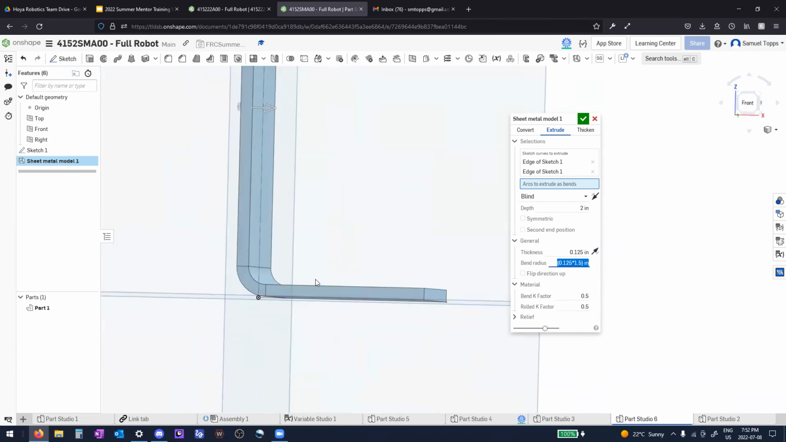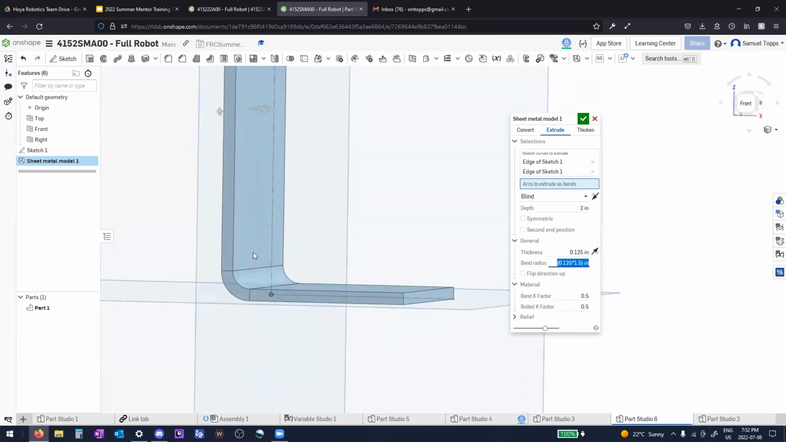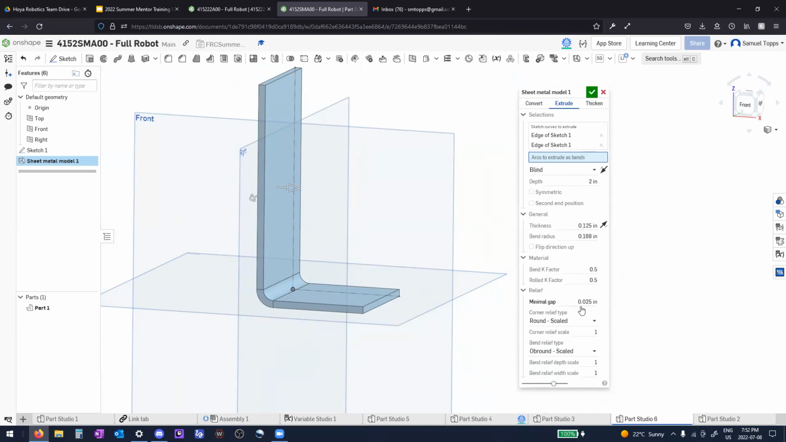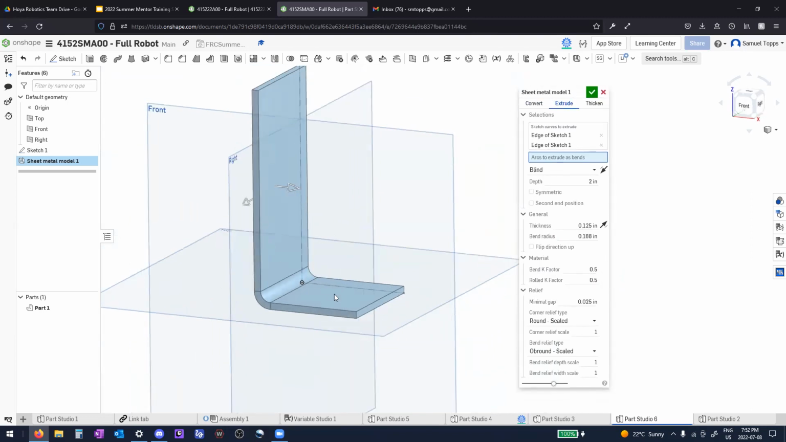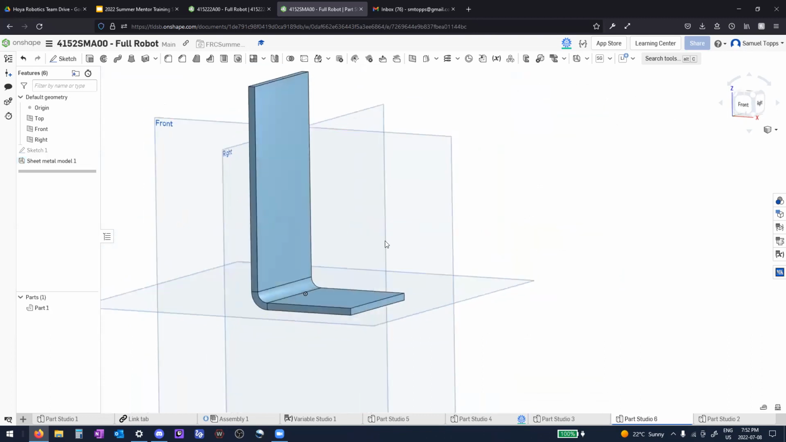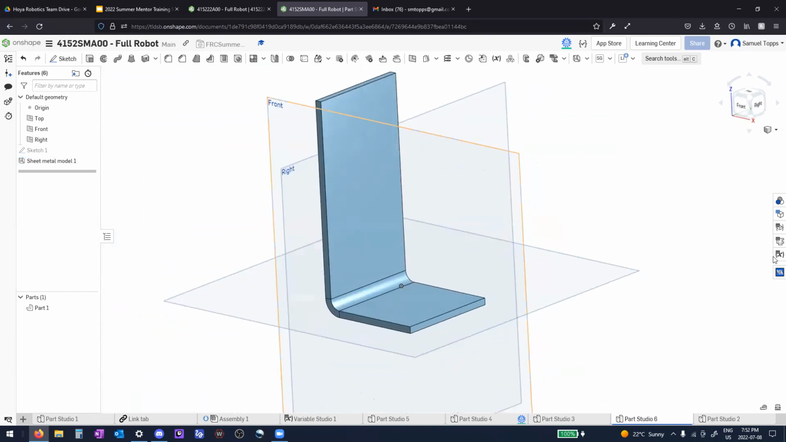But this depends on the tooling you have to make these parts. So if you're just bending it in a vise, it's a bit tricky to get very accurate with this. Unless you have a lot of knowledge on this, just leave bend and the K factor stuff at 0.5. Relief, that's if I'm adding another bend on here, I can make these corners fold up in different ways.